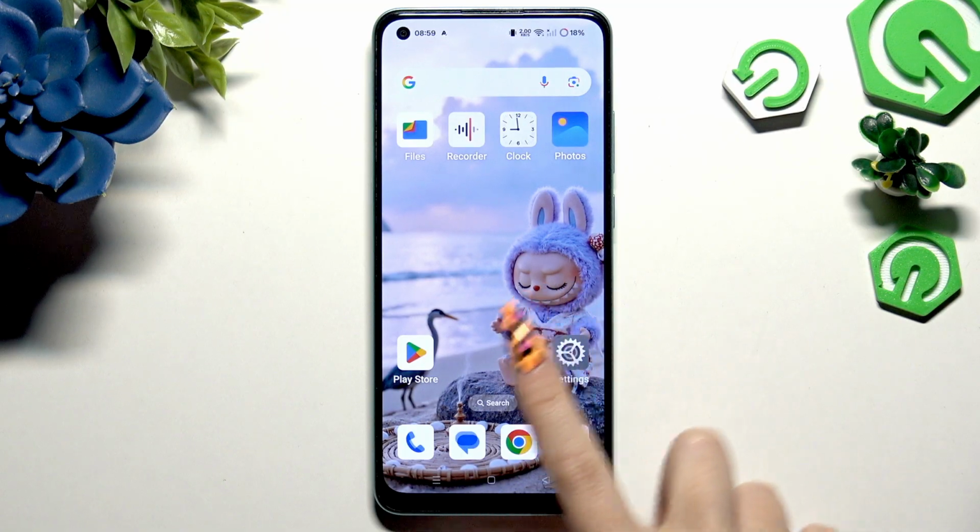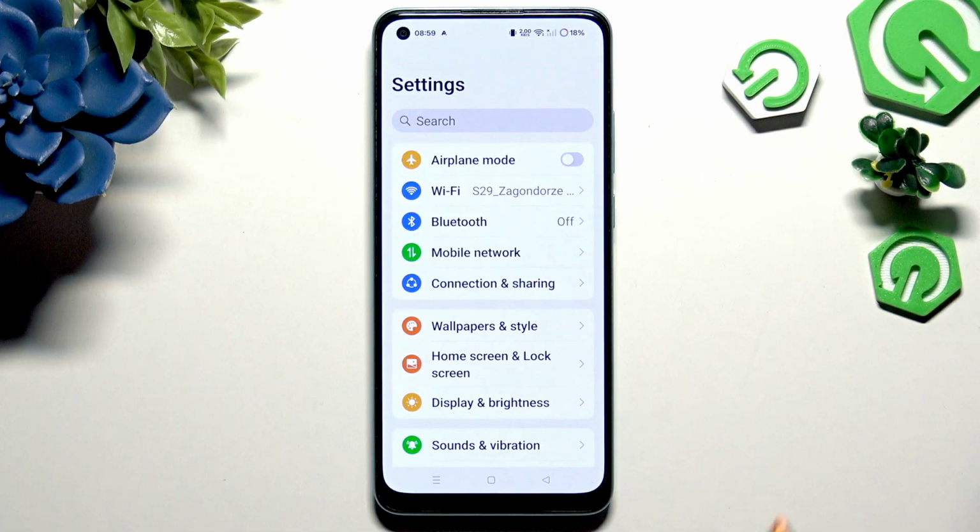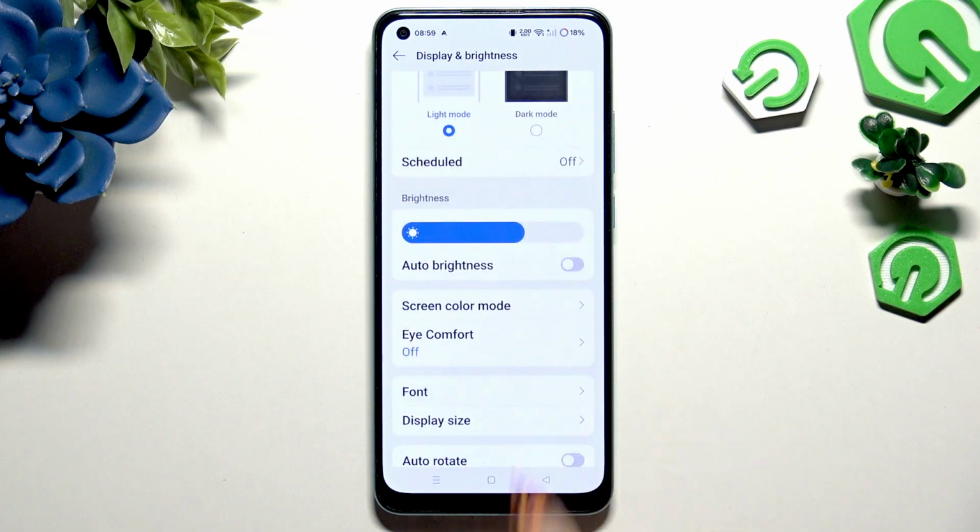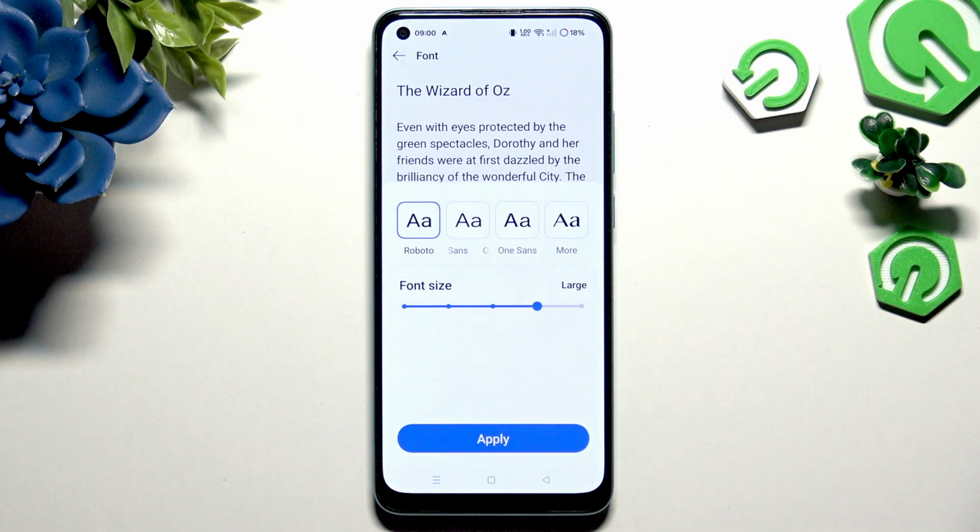Start by opening Devices Settings and hitting Display and Brightness right away. Then scroll to hit Font. And now my favorite part, you can finally adjust your font size to your eyesight.